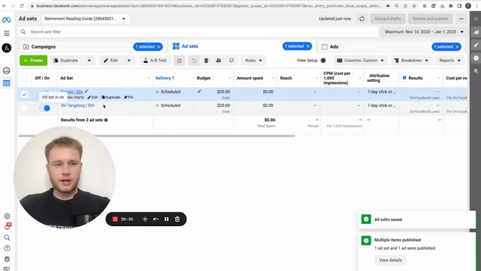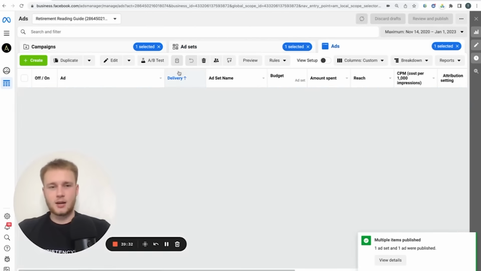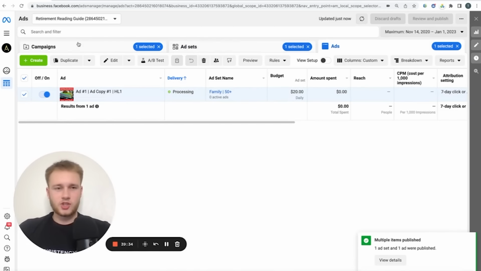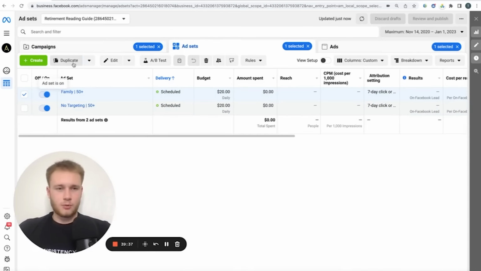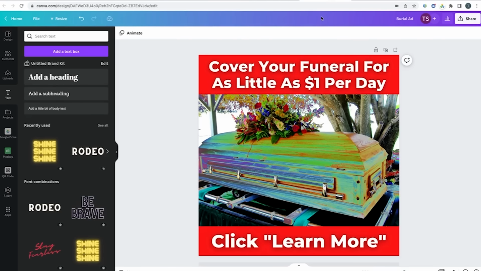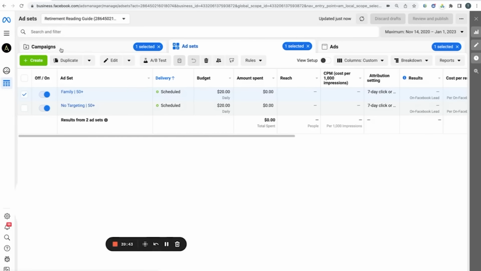So I set up the 2 different ad sets. I have my ad set up. Now all I would do is wait and see once this gets approved and see how it performs, which I'm sure it would perform great. This is a killer ad right here. That's basically how you set up the campaign.